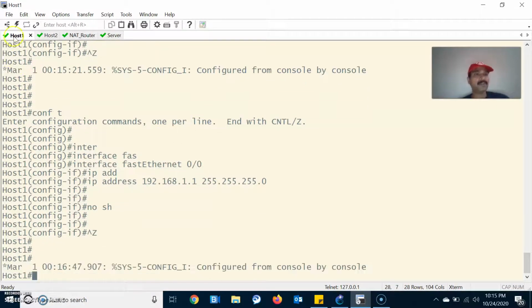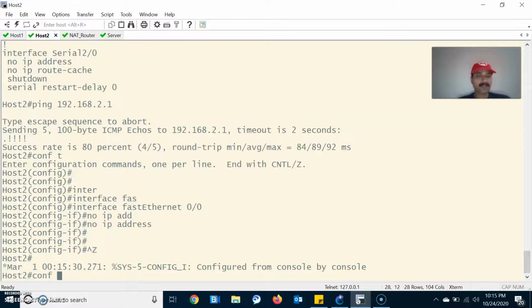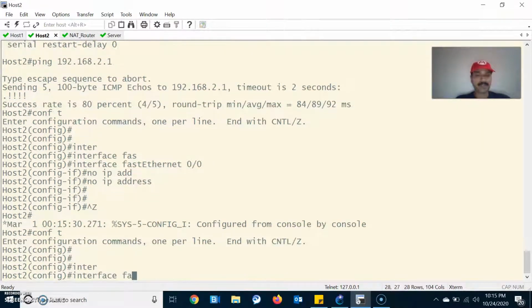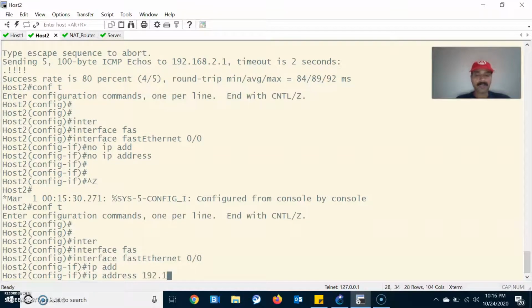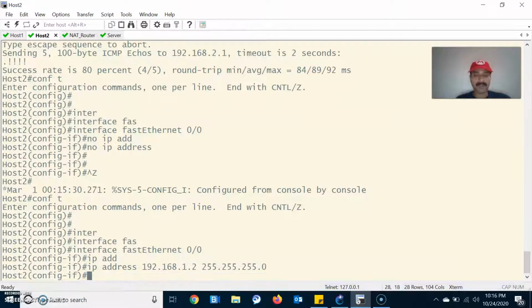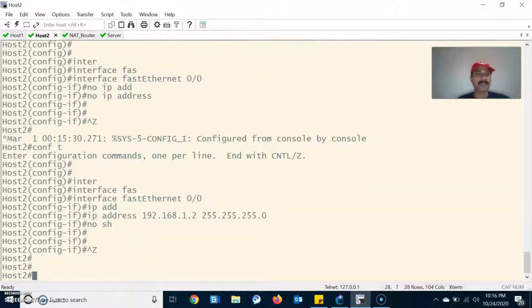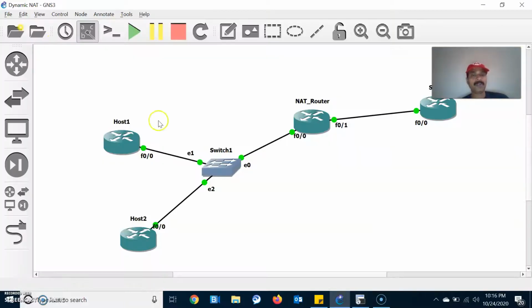Similarly, you configure host 2. In configuration mode, interface FastEthernet 0/0, the IP address is 192.168.1.2 with mask 255.255.255.0. Then we activate the interface. So host 1 and host 2 are done. Now let us go to the NAT router and configure the directly connected interfaces. The switch does not need to be configured, as it is a layer 2 switch.